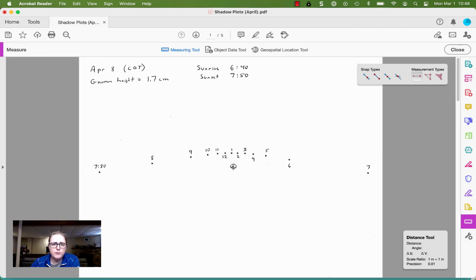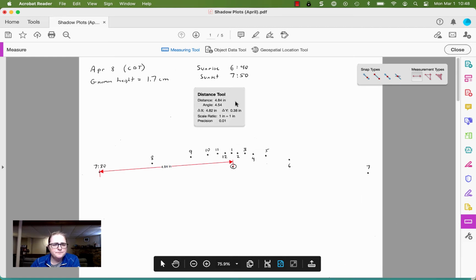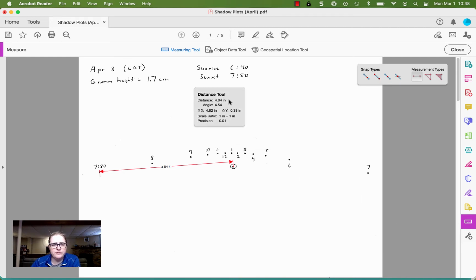So the distance we care about is from the gnomon to the top of a shadow. So I'm going to click on my gnomon, and then I'm going to click over on the dot for the 730 shadow. And I click again to anchor that. And if I look at the distance tool, it's going to give me a few pieces of information.